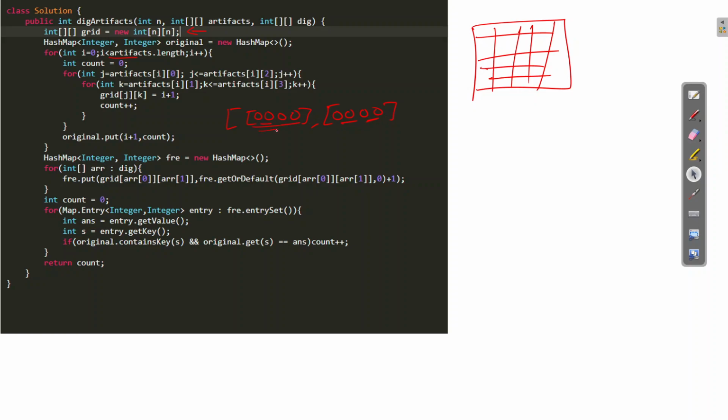So once we get that for each of the artifacts, what we are going to do is, this is R1, this is R2, this is C1, this is C2. So from that particular row till that particular column, we are putting the value of the grid as i plus 1, representing that this is the ith index, so this is the first artifact. So that only we are storing. Suppose there we have stored 1 1 1 1, then we have stored 2 2, then 3 3 3 3, and then 4, then 5 5 5 5. So like that we have stored here.